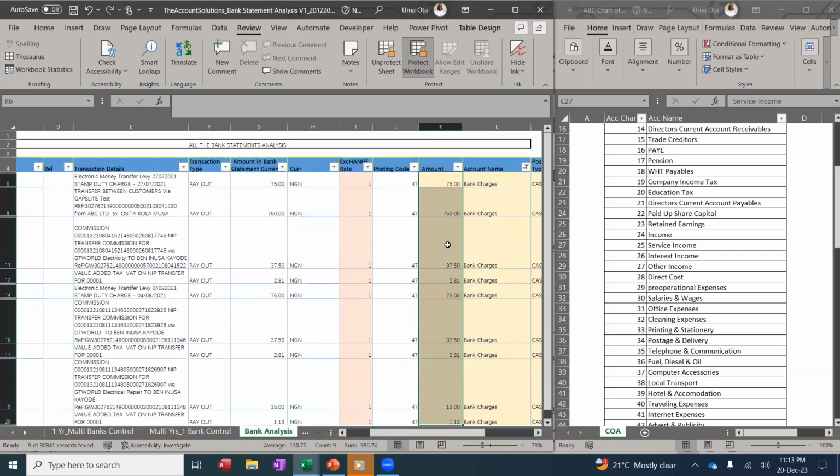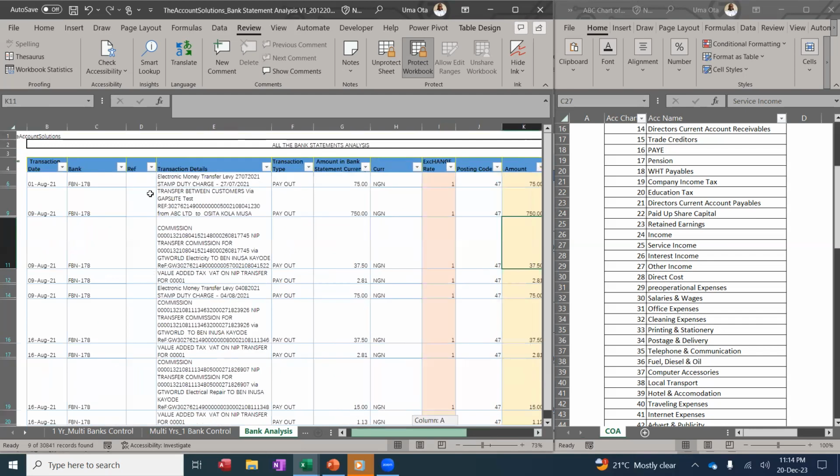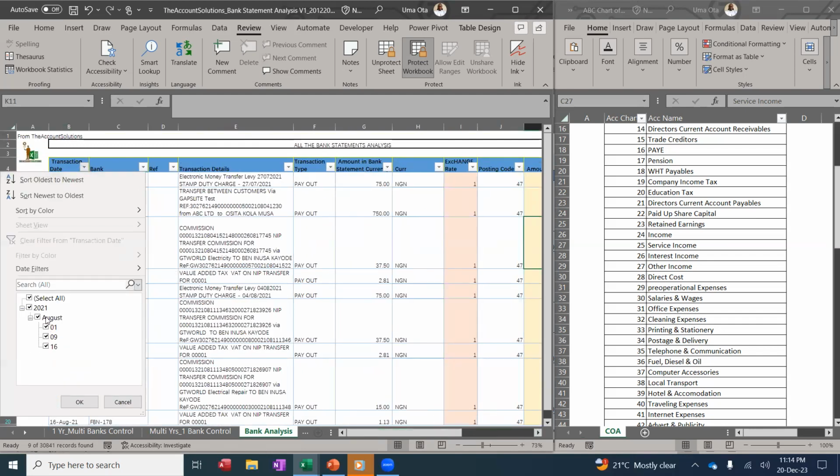So you can just analyze your ledger using this bank statements template. It's very easy to use. You can copy this as a ledger, save it somewhere, a ledger for bank charges, for any of these GL codes. You can even filter for GL codes and filter for the year. Filter for the year, see, it shows you the years you have already done transactions for.